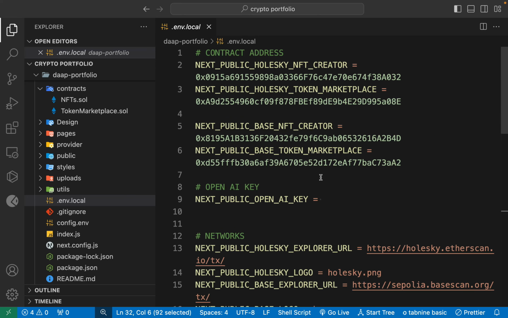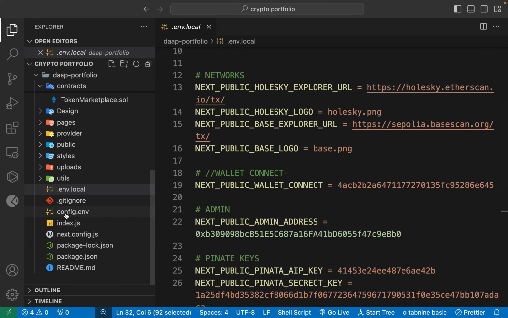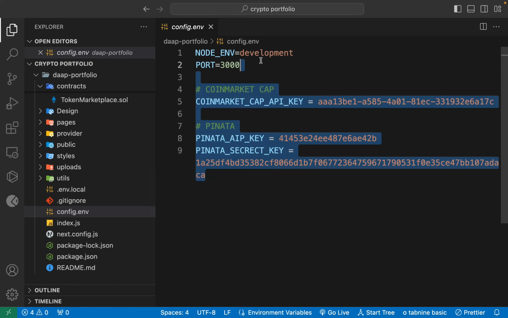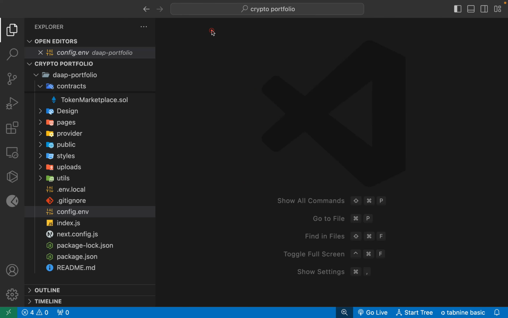So this is the entire environment variable we have for the front end side. Now if we come back to the config file, this is the environment variable for our backend side, because we have to make a backend API call. So this is the same CoinMarketCap API key, and this is the same Pinata API key which we have here. It looks good. You don't need to make any changes.